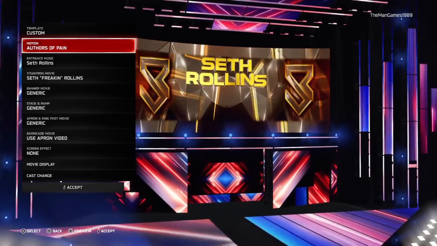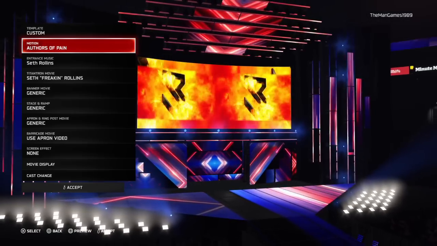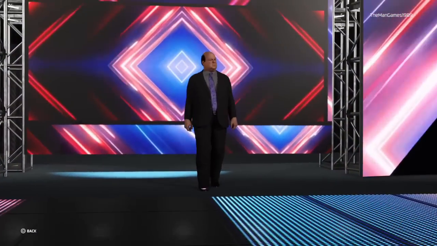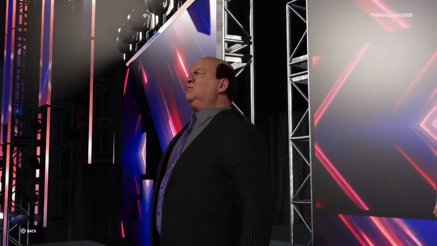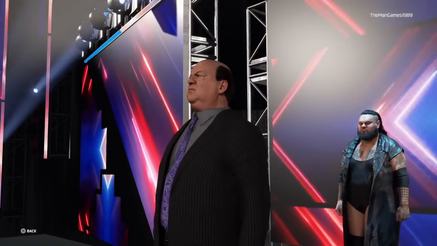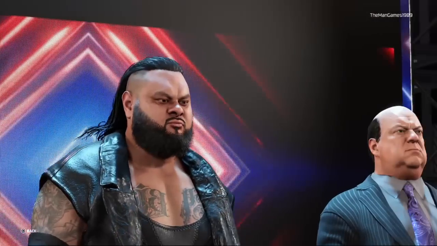So this time it is the Authors of Pain's entrance. It actually says Authors of Pain this time, not Painful Literature. So as we can see here now, we've got Paul Heyman coming out first. And then we've got Bron coming in behind, like so. So yes, really good fit for this team in my opinion.